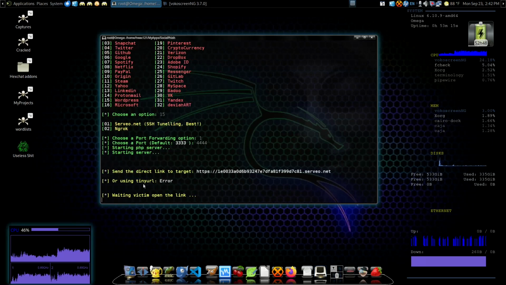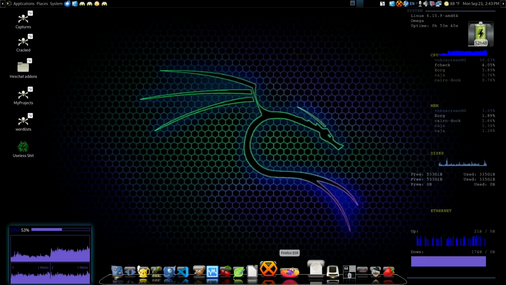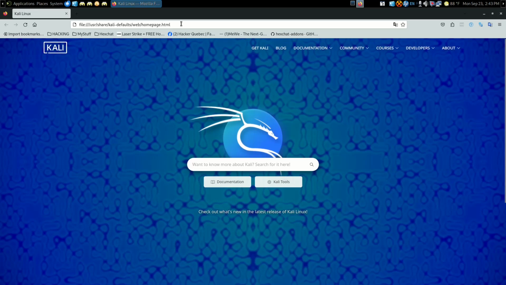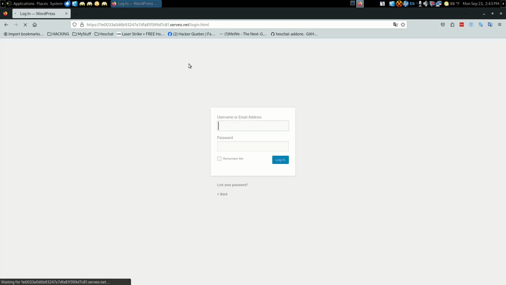It has problems doing TinyURL because since this was written, TinyURL has changed how their website works. In fact, it used to be completely free, now they charge money, and they ban a lot of systems like this trying to get website redirects. So we're going to go ahead and grab that link. I'm going to go over here, open a browser, and here's our WordPress login.